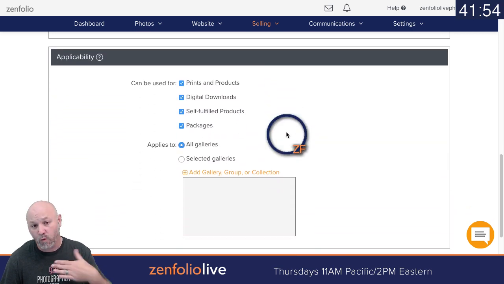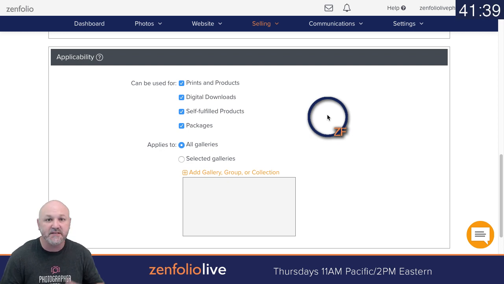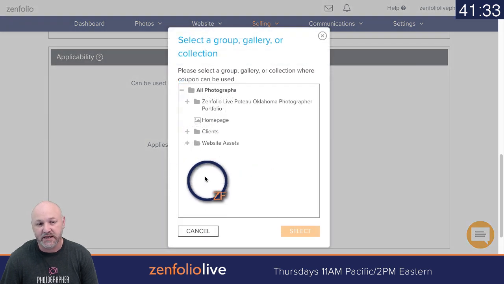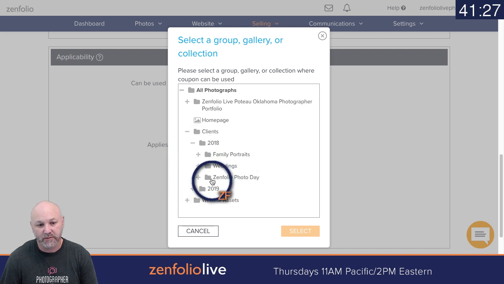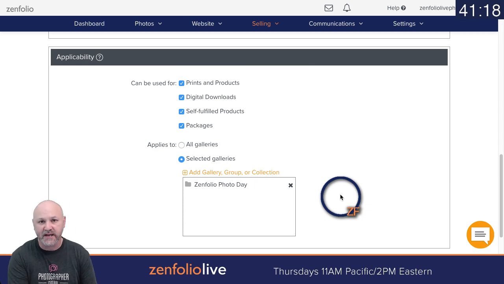And if you want this to be limited to a specific product type, you can say it can only be used for prints, digital downloads. But I'm just going to leave this for everything in here because I'm giving them a print credit because they pre-registered. Now I am going to limit this only to that specific gallery. So I'm going to find my Zenfolio Photo Day group and limit it right here. I'm going to click on the group, hit select, and now these coupon codes that I'm creating can only be used within that specific group, which I'm later going to convert into an event.